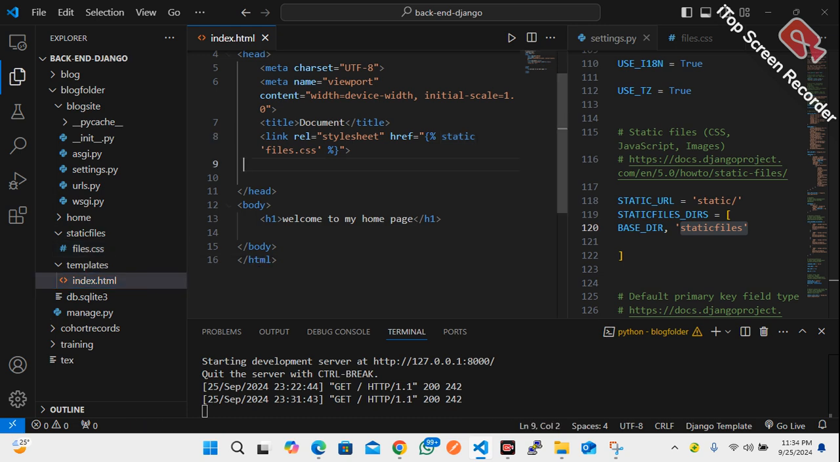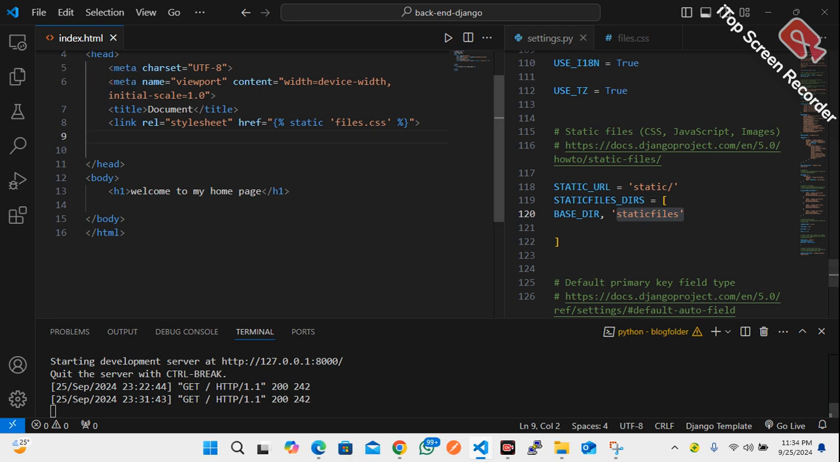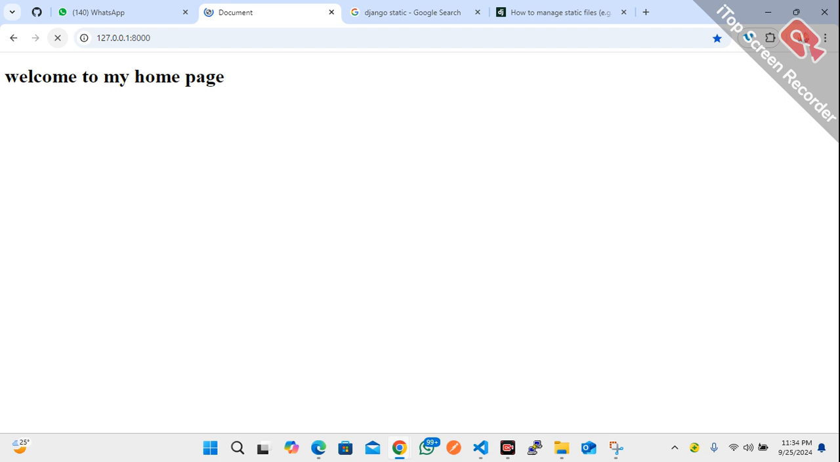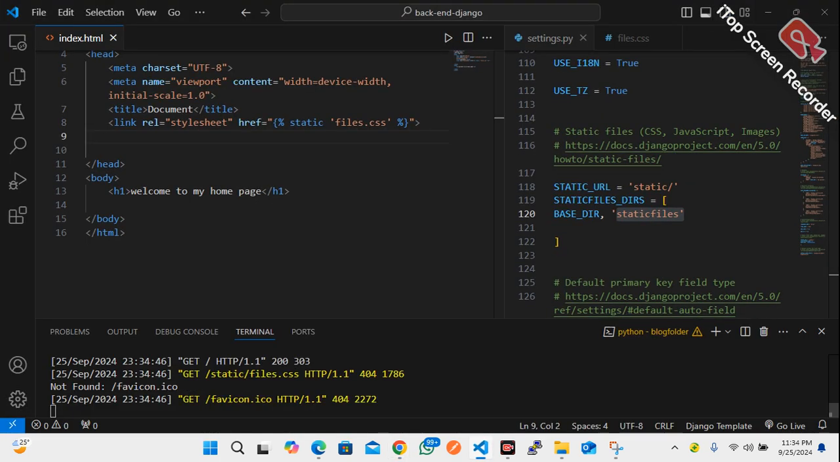So let's go back and try to reload again. It's not working. Let's go back and check. Now you can see it is telling us static files.css is 404. That means it is not seeing our static file. It's not working, so we have to go back and try to fix it.